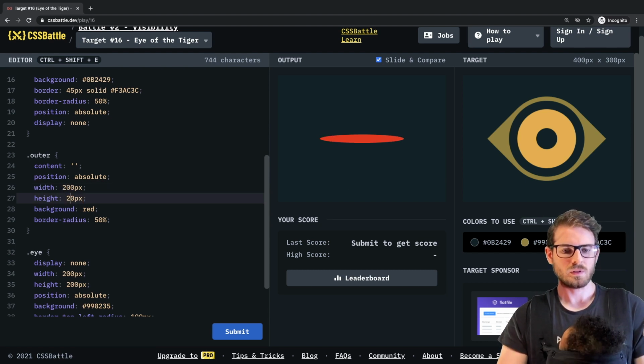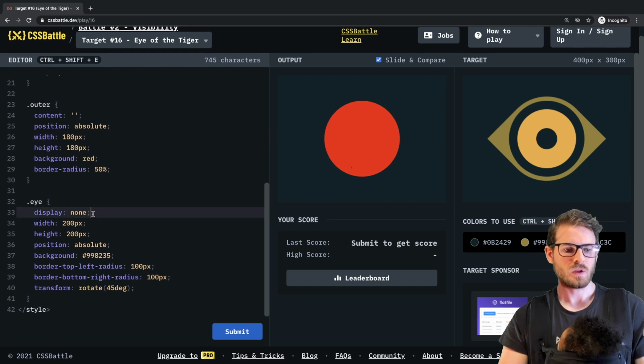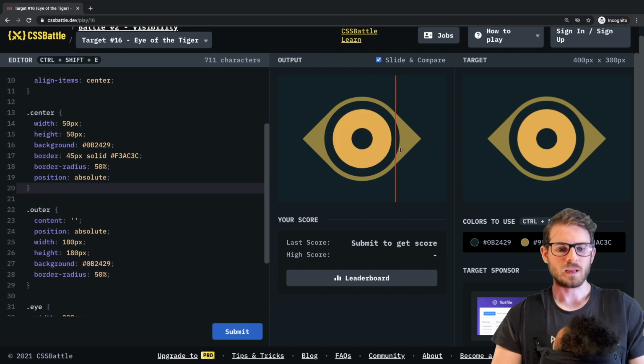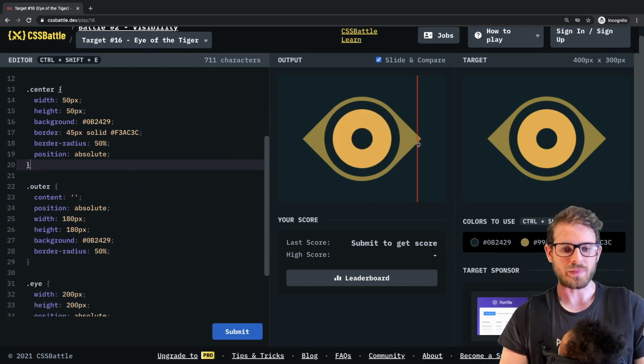200, 200, that's too much. 180, 180, that looks like it's pretty good. Let's make the eye pop back up, and let's also give this, instead of red, let's make this look like that. Get rid of display none. And there you have it. Look how beautiful that thing is.